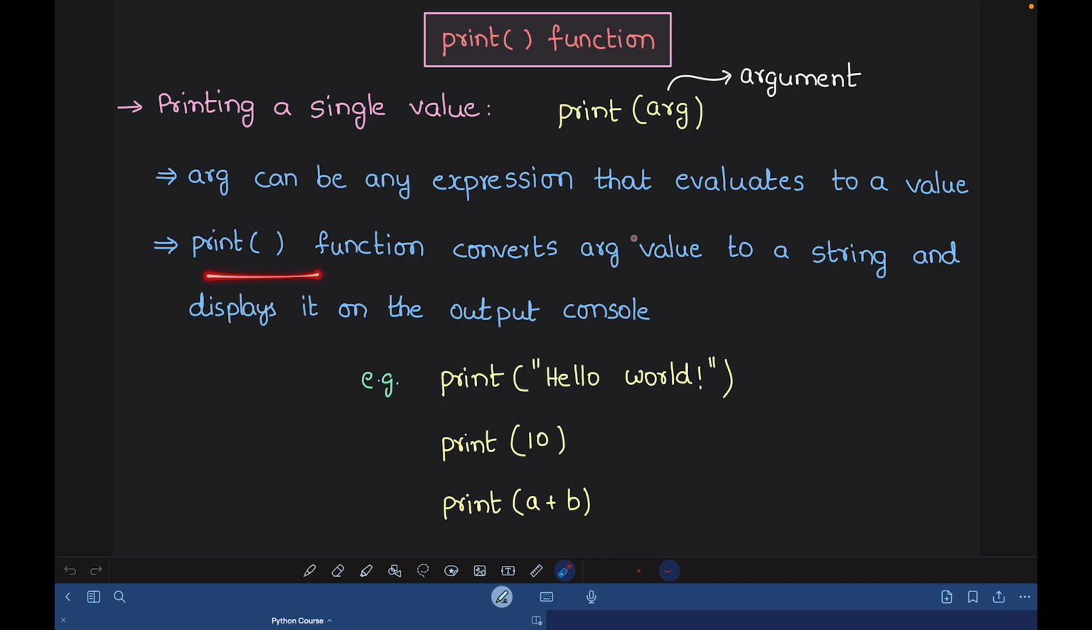Now what happens when this instruction is executed? The print function converts this argument value to a string and then displays it on the output console. So it doesn't matter what kind of value you give to the print function, it will eventually convert that value to a string and then display it on the output console.